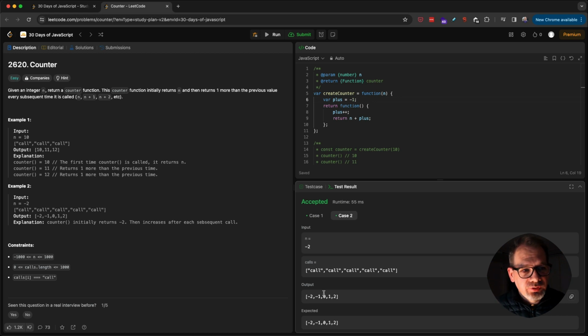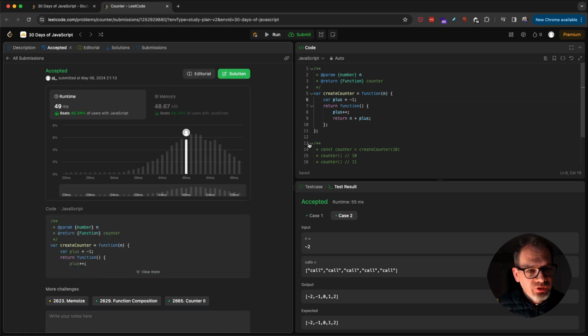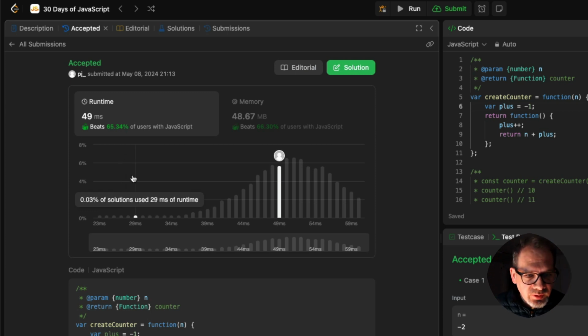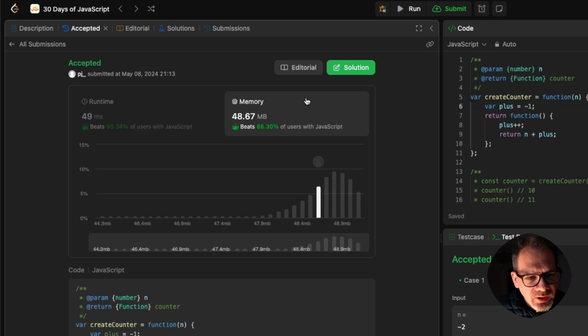And now let's try to submit this challenge, and our challenge has been accepted in 49 milliseconds, so that beats 65% of users with JavaScript, which is pretty good. In terms of memory it is also quite good because that beats 66%. So it is actually better than what we did yesterday with challenge number 1. And if you haven't seen number 1, just click on the icon on the screen and watch it.